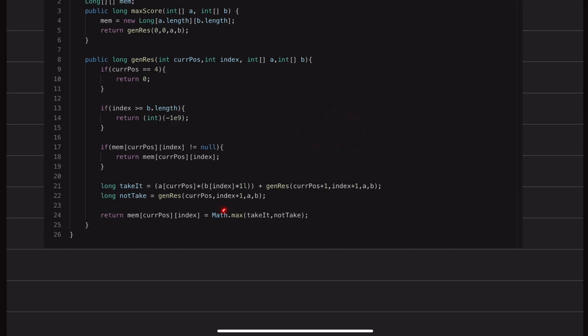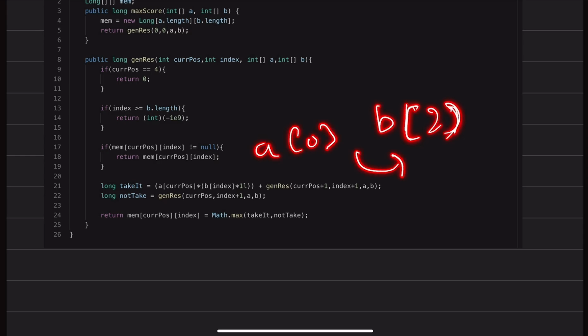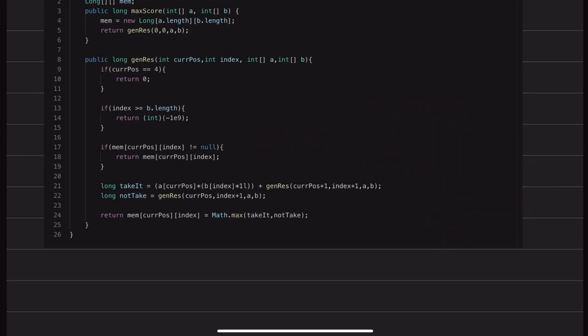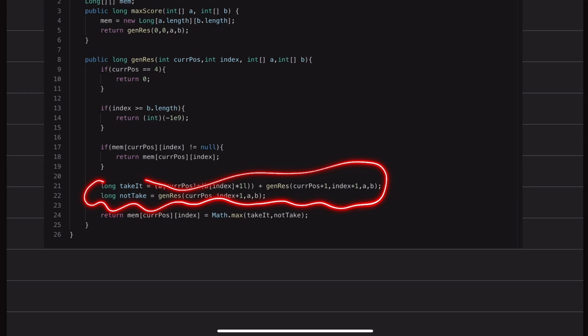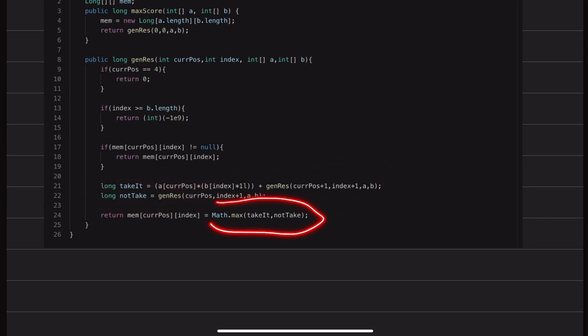Then I will just increment this index +1. I have decided this 2 of B will not be multiplied with A of 0, so try out the other possibilities starting from B of 3. Basically, try out with index plus 1. And once I have the result for both, I'll take the maximum of take it or not take it, and then return that as the result.